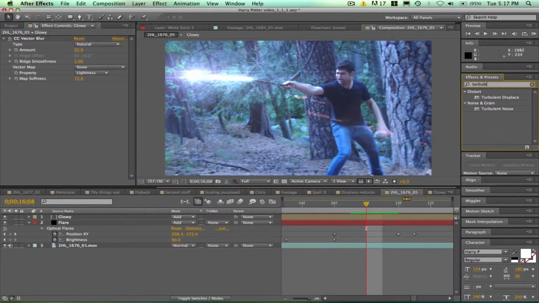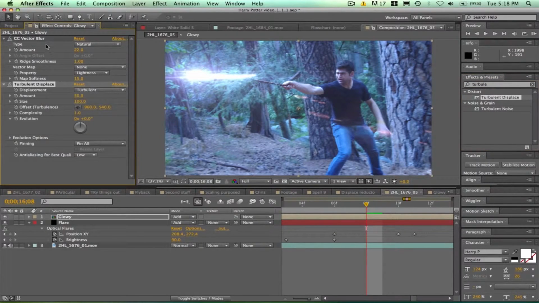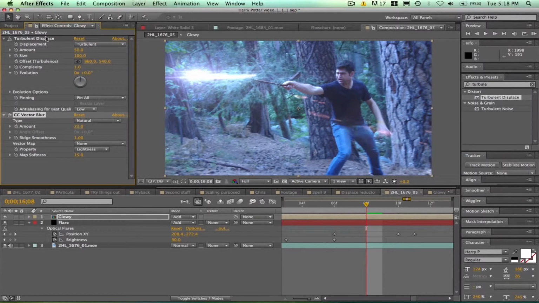Let's type in turbulent displacement, and let's drag this over here. Let's stick this above the vector blur, so you can just rearrange it. We may have to drag this around, because sometimes the turbulent displacement can force the whole thing off the wand here, which is a problem. So we can maybe mess with the amount. If we bring that down and change the size, okay, we're going to have to adjust this a bit. So let's start experimenting here.